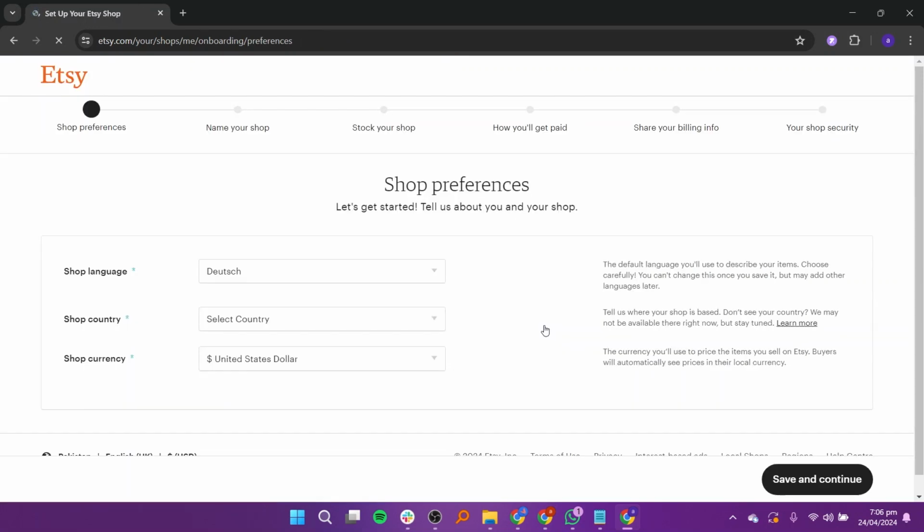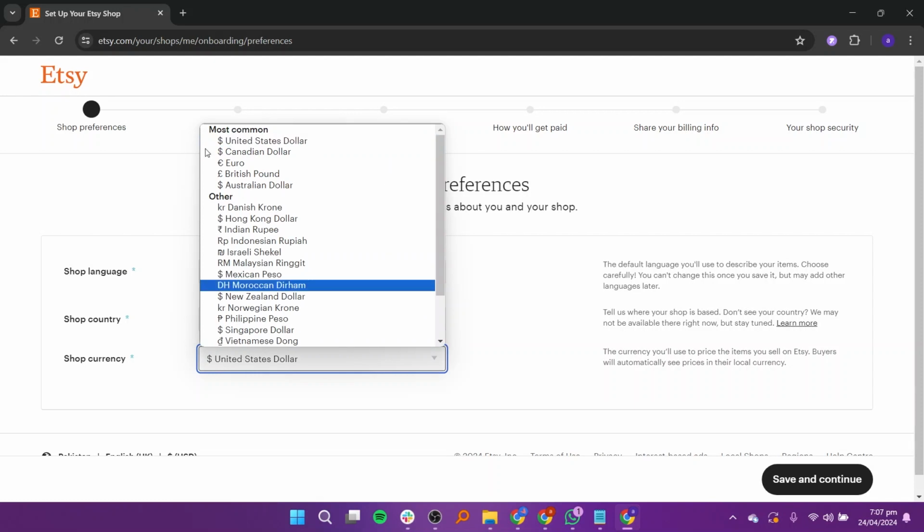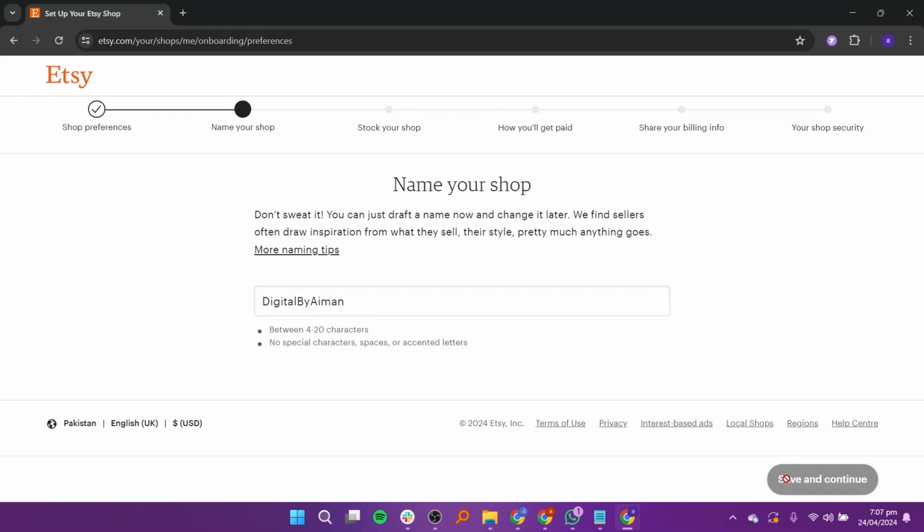Here you need to select the shop language. Then select Shop Country. After that, select Shop Currency. Then click on Save and Continue. Here you need to enter your shop name. Then click on Save and Continue.